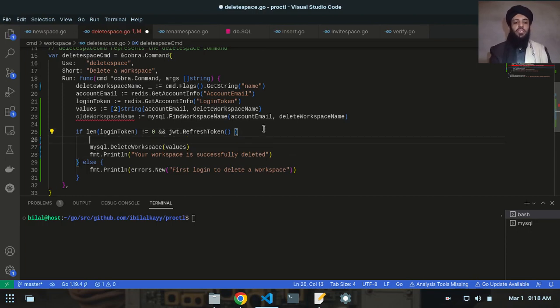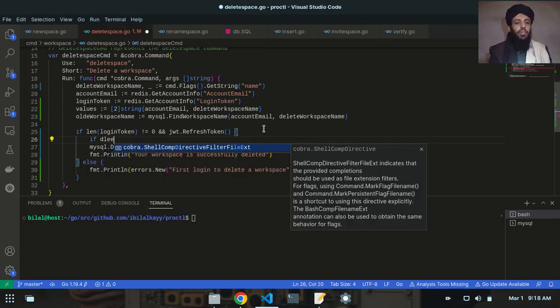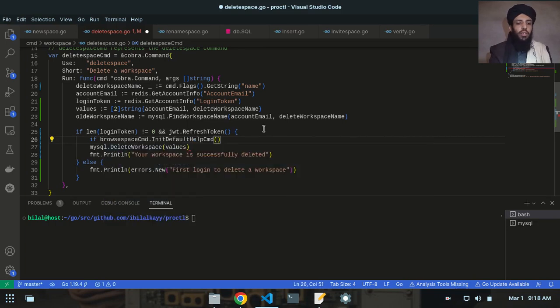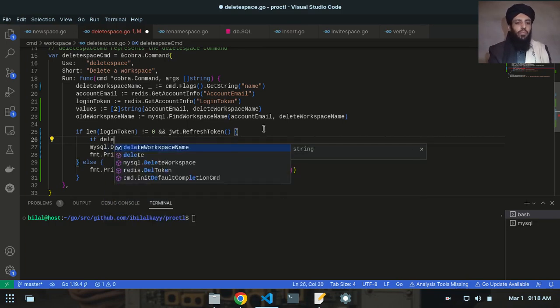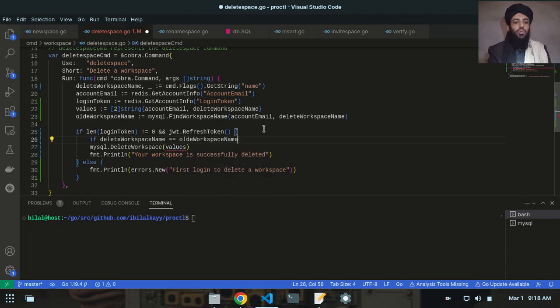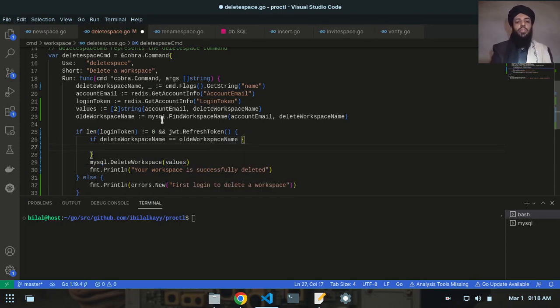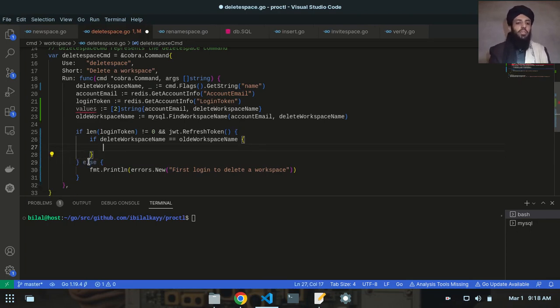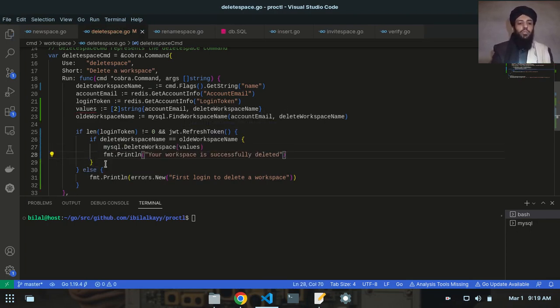And now the condition that I'm going to put here, that if the workspace is present in it, so I will say that if delete workspace name is equal to the old workspace name, if both of them are equal. Alright, so if the delete workspace name that the user has entered inside this command line is equal to the old workspace name that is fetched from the MySQL database, if both of them are equal, then it will delete that workspace. Alright, because if this workspace is found, then it will delete it.